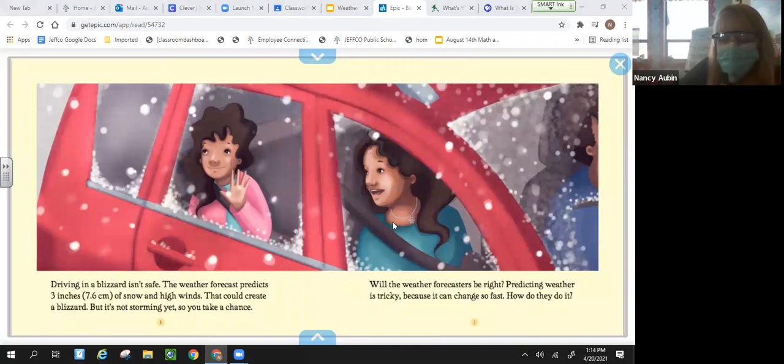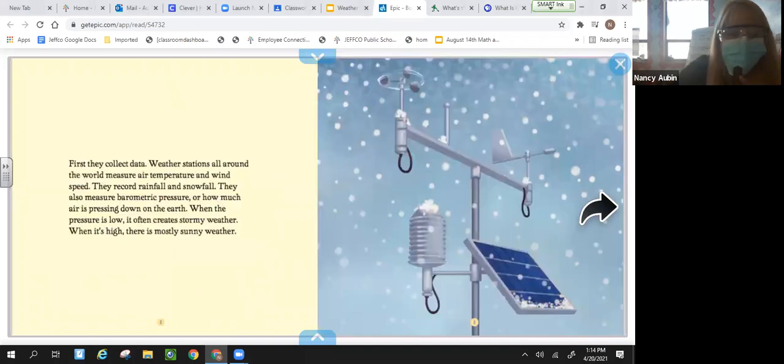Will the weather forecasters be right? Predicting weather is tricky because it can change so fast. How do they do it? First, they collect data. Weather stations all around the world measure air temperature and wind speed. They record rainfall and snowfall. They also measure barometric pressure, or how much air is pressing down on the earth.